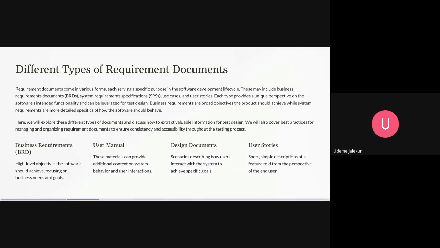User manuals can help you understand the product better. It's like manuals you get when you buy a new device that tells you what the device can do, how you can go about troubleshooting it. So those also come as a form of requirement documents, right? User stories and design documents. Because of time, I'll be skipping.